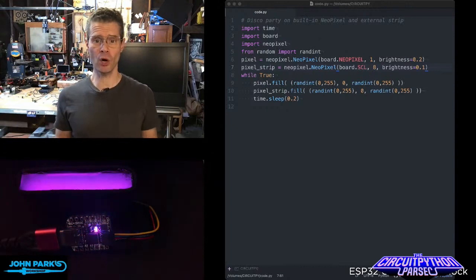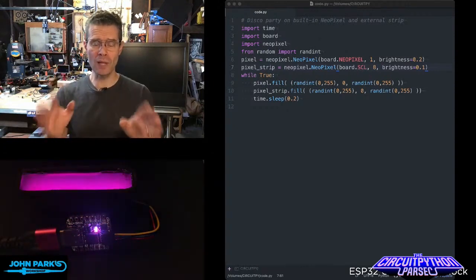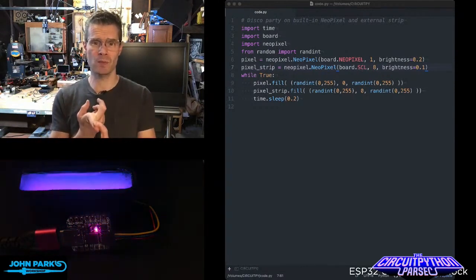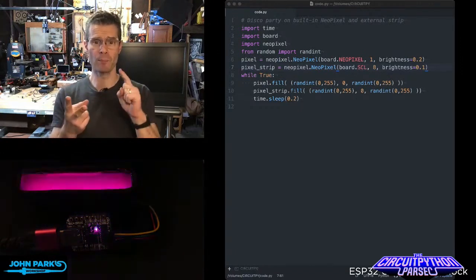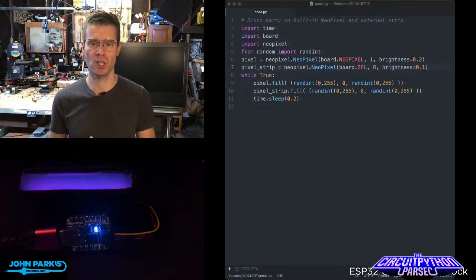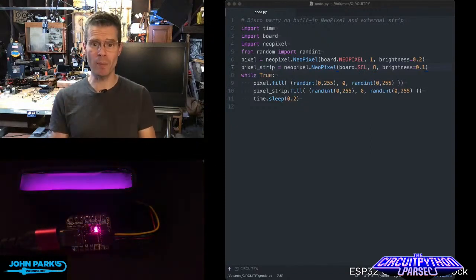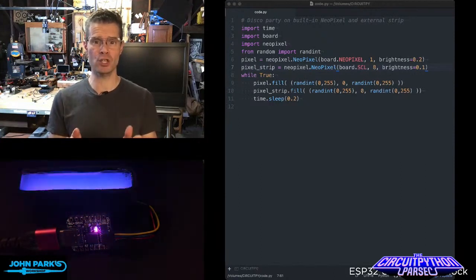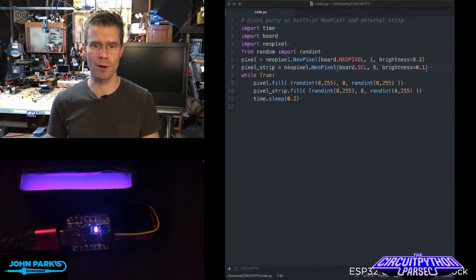So what I'm doing in code, all I have are a few libraries I'm importing, including time that allows me to do a little delay. I've imported the board library, which gives me pin definitions, makes it easy to talk to some of the pins on this board. I have imported NeoPixel, which I'm going to use to light up these RGB LEDs. And I'm importing a random integer, randint, from the random library.